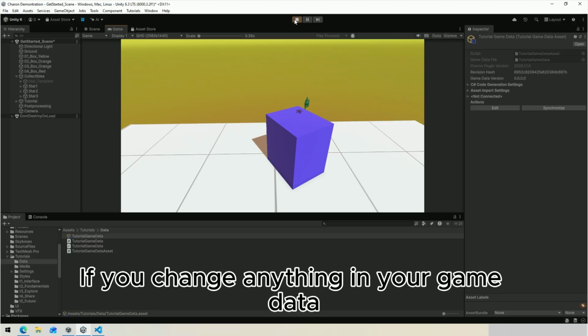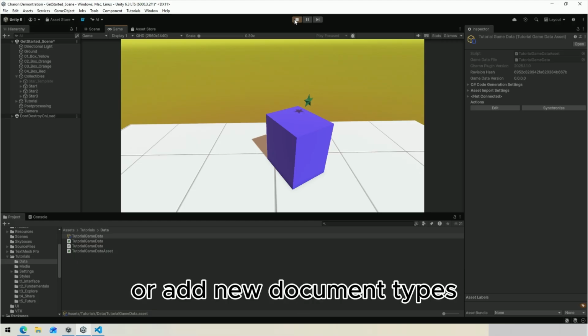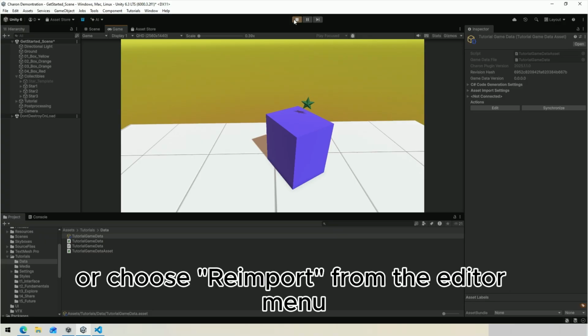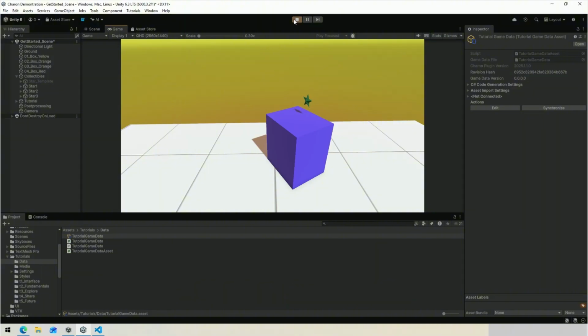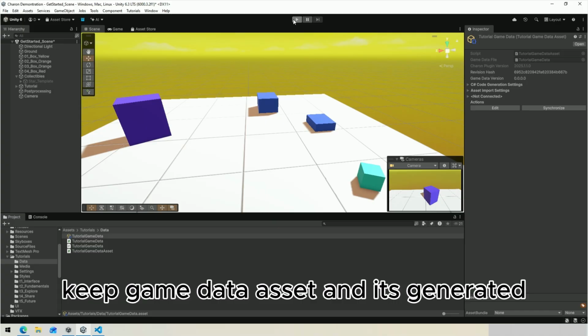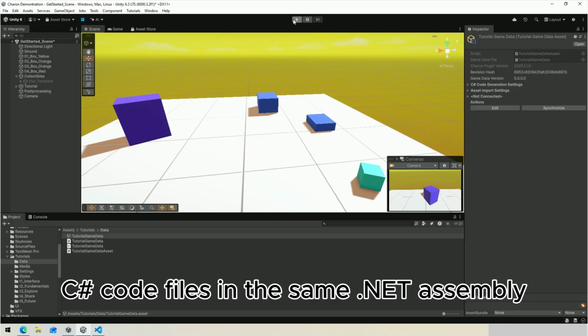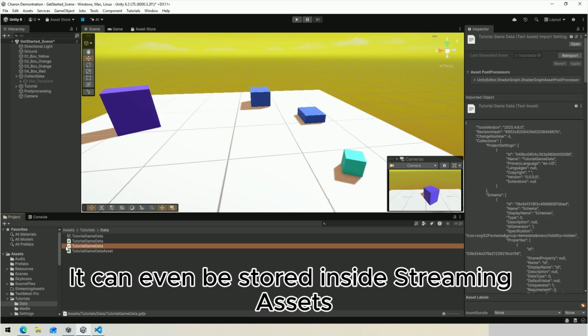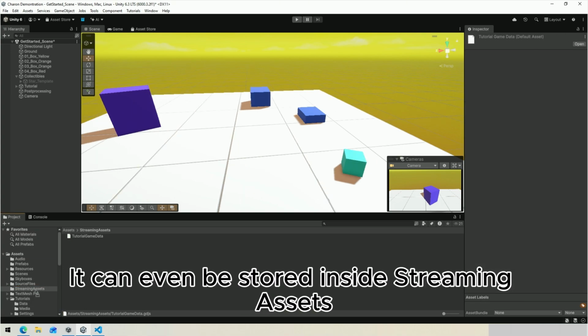If you change anything in your game data or add new document types, don't forget to click the Synchronize button in the inspector, or choose Re-import from the editor menu for game data asset. If you want to move game data files within the project, keep game data asset and its generated C# code files in the same .NET assembly. The JSON file, however, may be placed anywhere. It can even be stored inside streaming assets if you prefer.